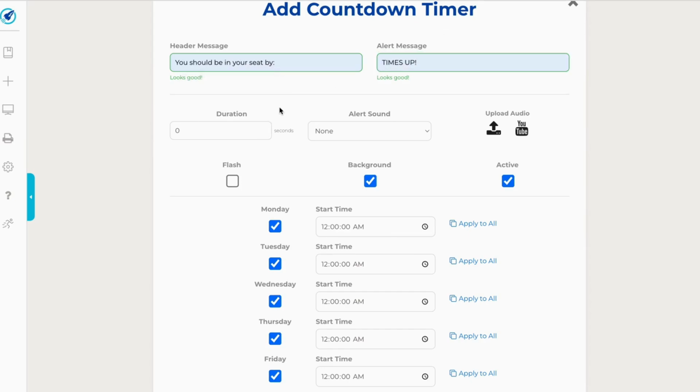Duration is the amount of time that you want the countdown to count down from. So if we wanted it for 30 seconds, we would set it to 30 seconds. If we wanted it to count down for 2 minutes, we would set it to 120 seconds. So we'll just do something relatively short here. The alert sound, you have short, medium, or long. I don't remember which one that one was. That one may have been medium.